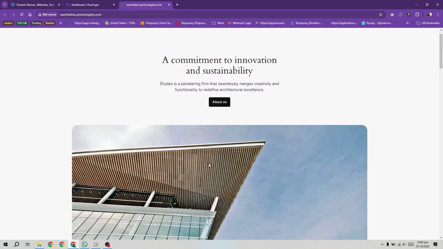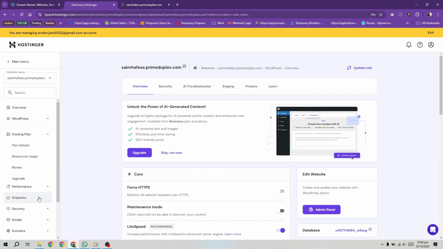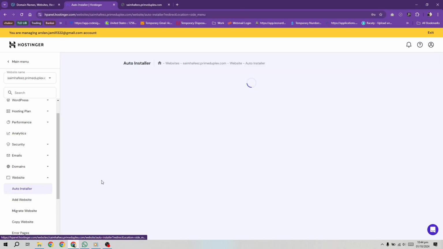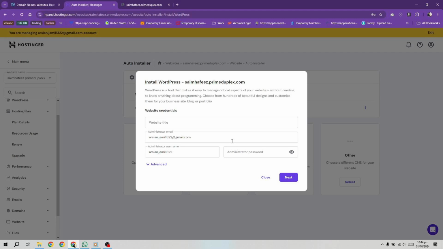Next, you'll need to choose between WordPress or the Hostinger website builder. To do that, go to your control panel by clicking Manage Site, which takes you into the Hostinger control panel. Here's your dashboard, and if you go to Auto Installer, you can install WordPress or any other CMS platform. And that's how you can connect your GoDaddy domain to Hostinger.